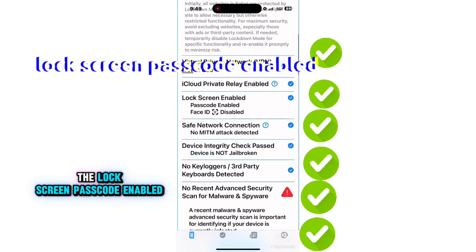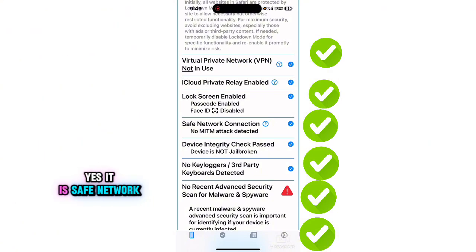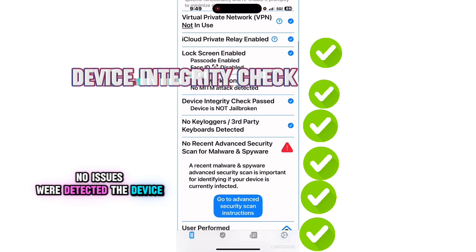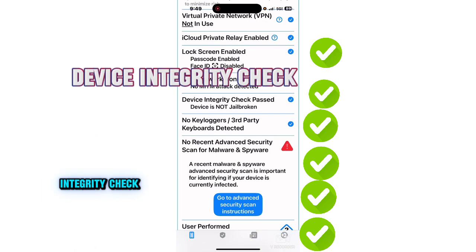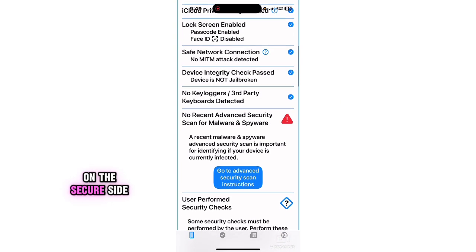Is the lock screen passcode enabled? Yes, it is. Safe network connection? Yes, the network connection is safe. No issues were detected. The device integrity check, and that is really where it would check for a jailbreak. Again, it is not immune for iOS. It's good to do that, to check and be on the secure side.